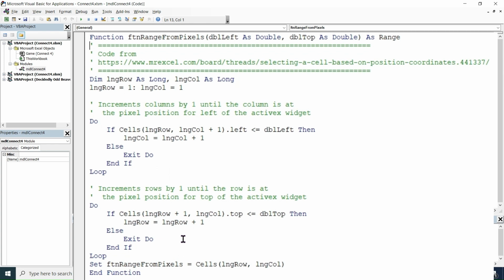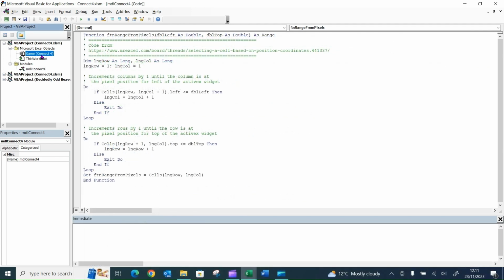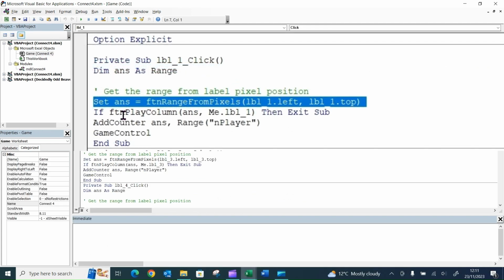We do the same for row. We step through each row and we compare the row's top position to the label position that we've given it, DBL top. Once the pixel position for the cell is greater than the activeX control top position, we record the row. So we've now collected the column and the row of the cell. We apply row and column to cells to give us a range, and this function returns a range. So we go back to our code. So we set answer, which is a range, as we can see here.